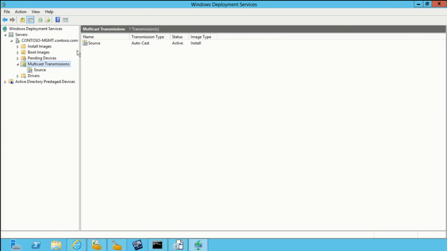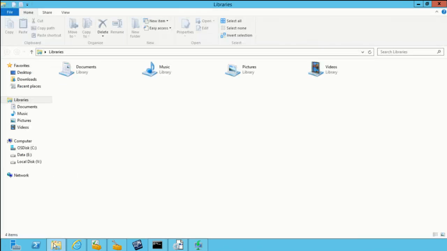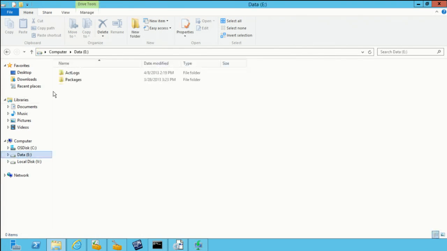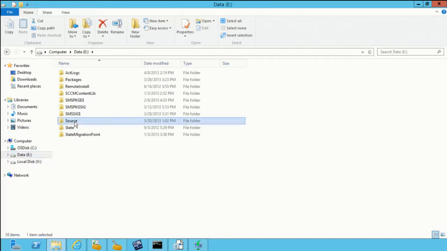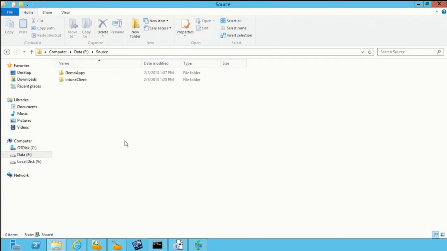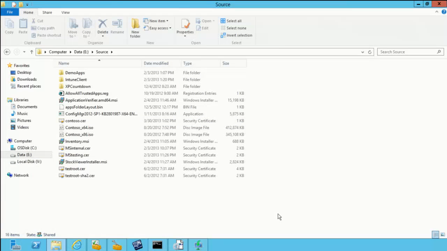I've shared out an entire folder. This folder is called Source. And if we look on the server, it's actually out here on the E drive. It's this folder, E:\source, which contains a whole bunch of stuff. It contains ISO files and MSIs and anything else. Any of the files that are there, I can now transfer using multicast.